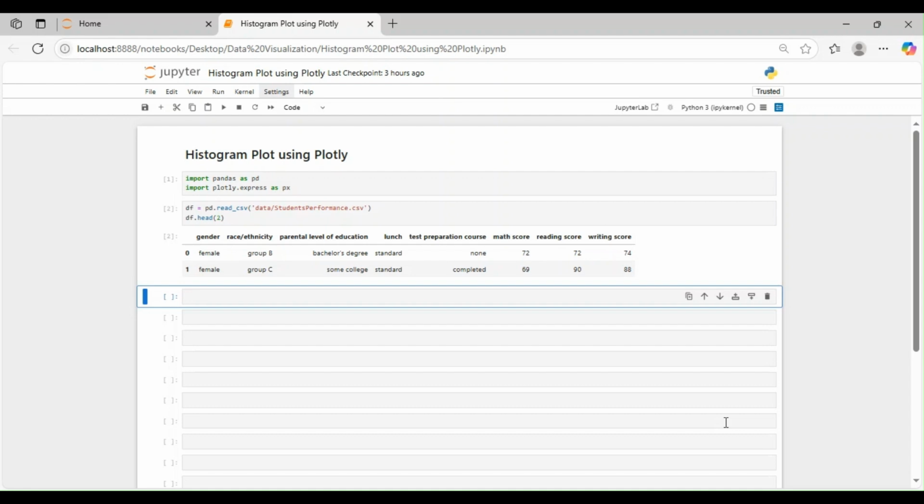Before we jump into plotting, let's first understand why we use histograms and what insights they provide. A histogram is a graphical representation of the distribution of numerical data. It helps us answer questions like: where do most of the data points lie? Are there any unusual gaps or spikes in values? Is the distribution symmetric, skewed, or bimodal?